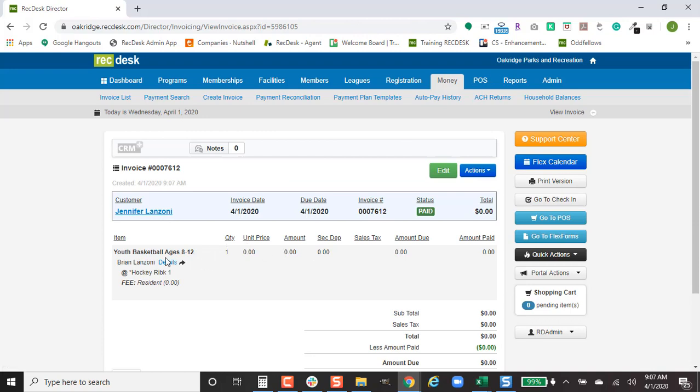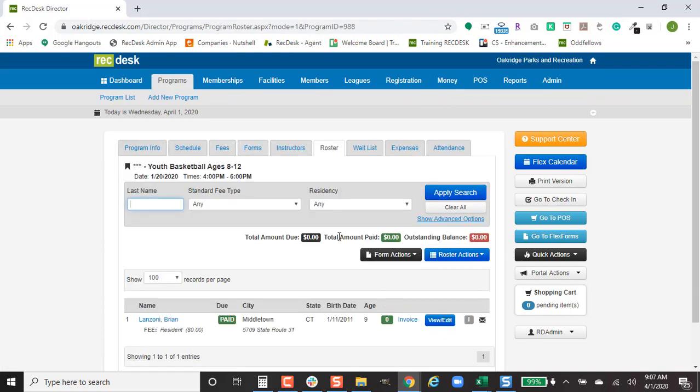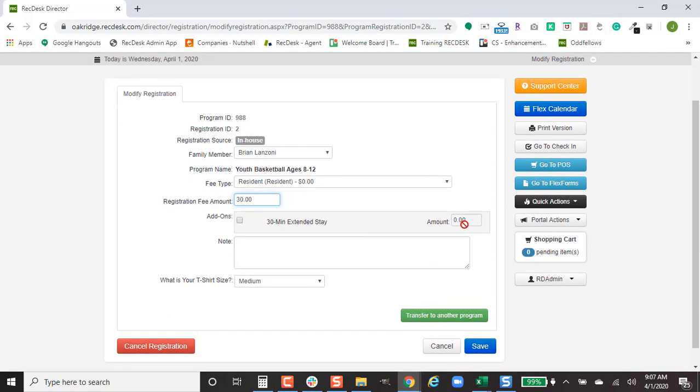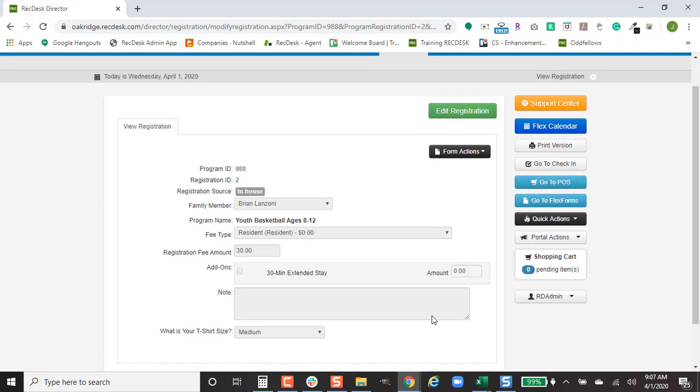And what you'll do in the future, when you decide you are able to have this program, is come into here and see what fee they chose, or what fees if they chose add-on fees. You'll see that as well. And you'll click View Edit, Edit Registration, and change the value right here. So let's just say it's going to be $30. So you can change the fee to be $30. If they chose the add-on fee, you can change the amount in the box here and save.